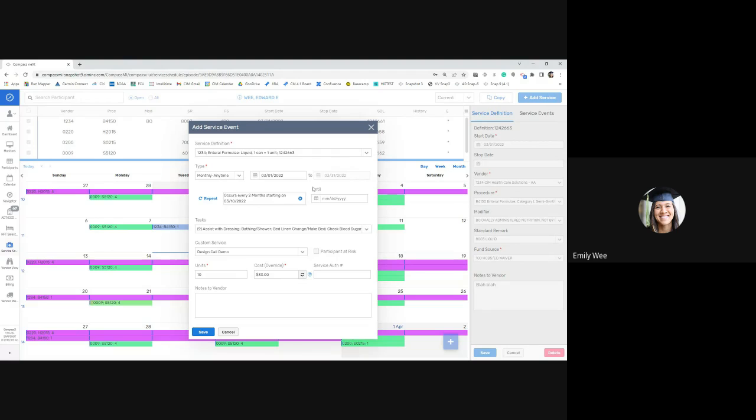So I haven't been really looking at my bullets because there's just so much with the service event. I think I've covered most things here.